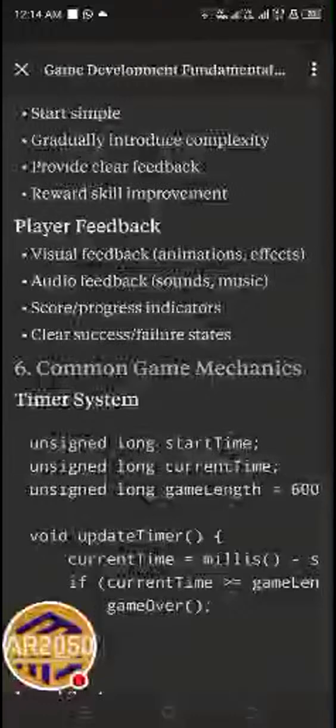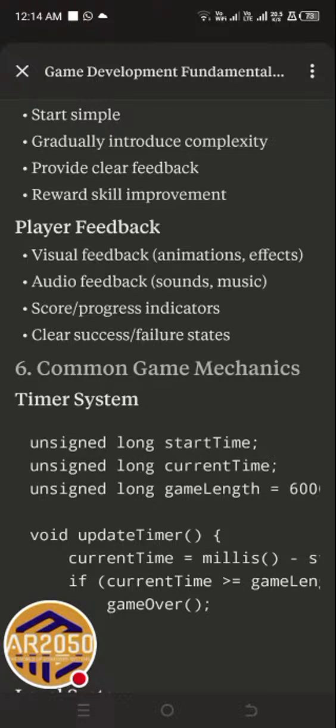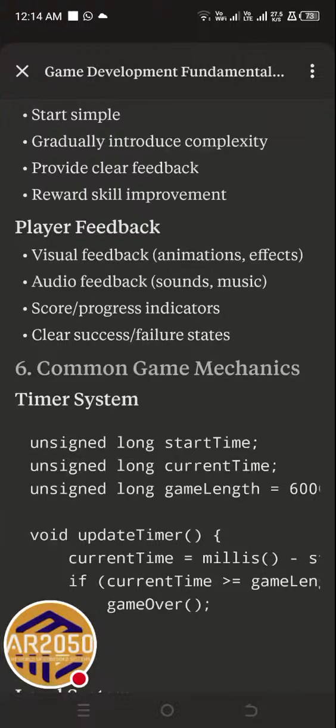This is a very important point. You have to implement a clear success condition: if the user does this, the user succeeds, and if the user does that, the user fails. For example, if the user collides with some obstacles, the user loses the game. If the user avoids those obstacles, the user is winning that game.